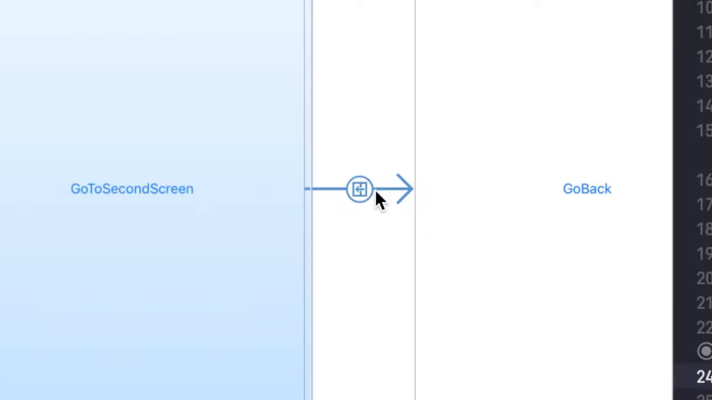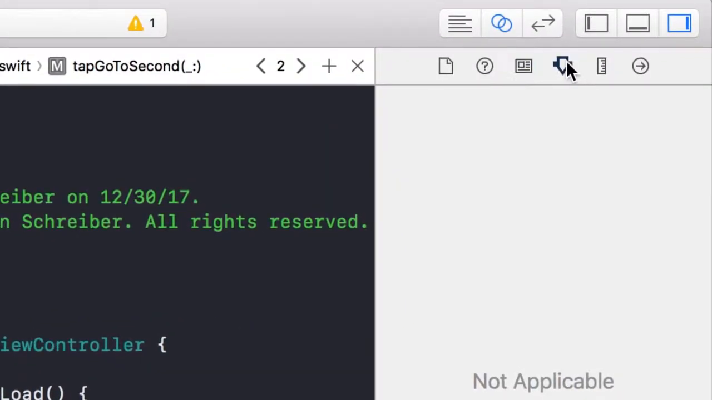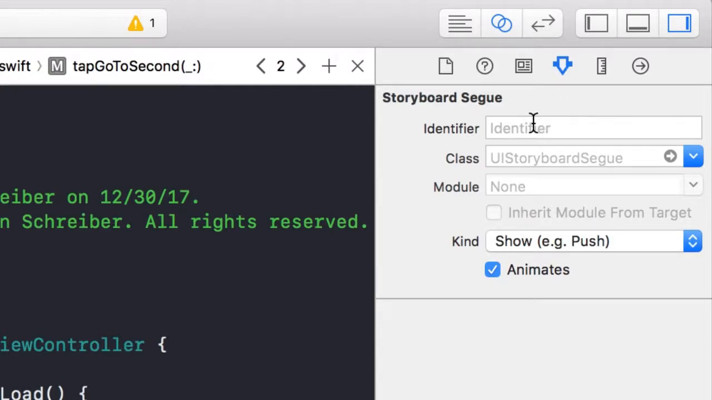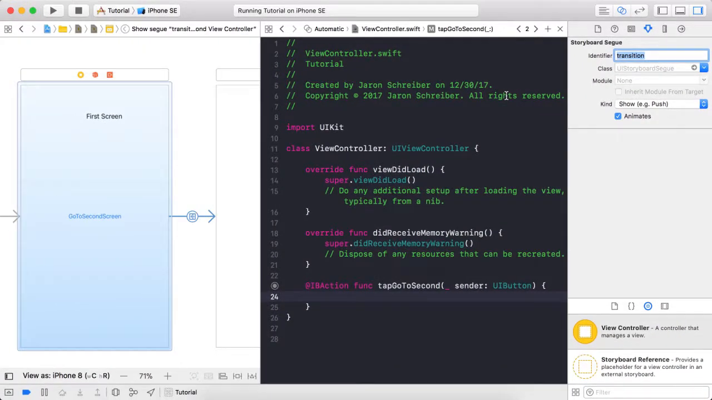Now, having selected this little transition here, make sure to click on it. In the right-hand sidebar, in the inspector panel here, there is an identifier. Basically, we need to give this transition, or segue, a name to call it by. And so I'm just going to call it transition for sake of time. You can choose a better name yourself. Make sure to copy this. We're going to paste it in the future.